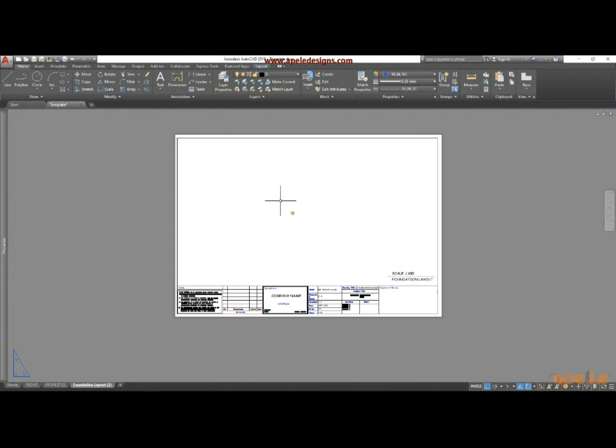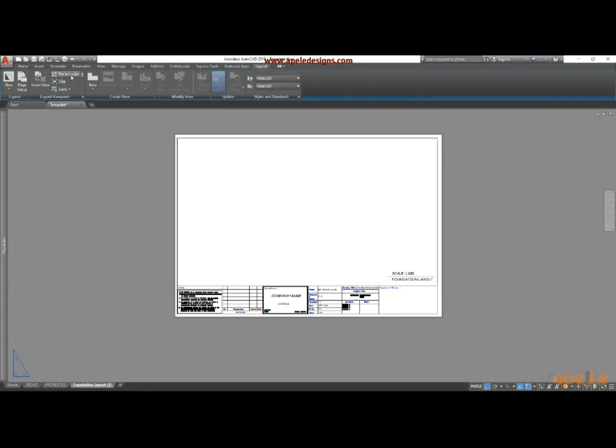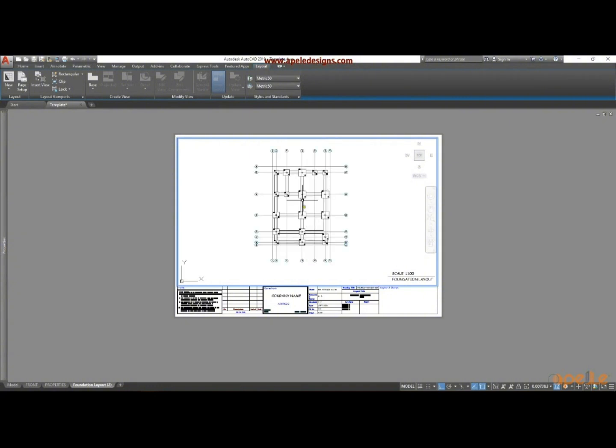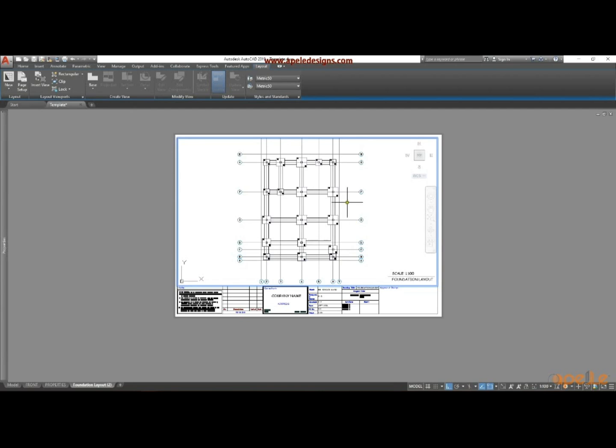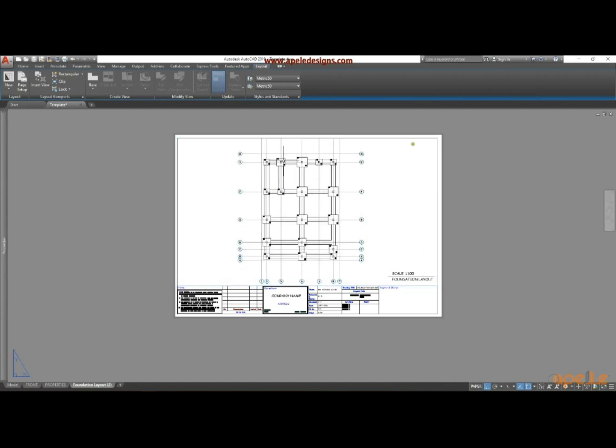The next thing will be to import our view. I'll come to layouts, click layout, rectangle. I'll draw a rectangle on the screen. Now double click the screen. I'll zoom in to my layout. I'll come down here to scale. I'll pick on 1 to 100. And if you notice, we have the grid lines hiding. So I'll go back to my drawing by double clicking the empty part of the screen.